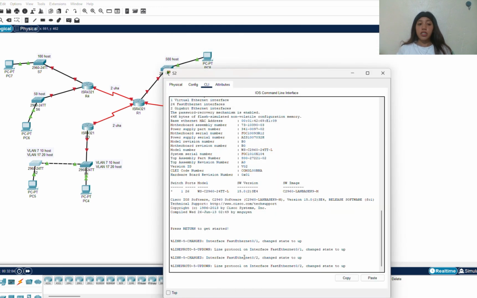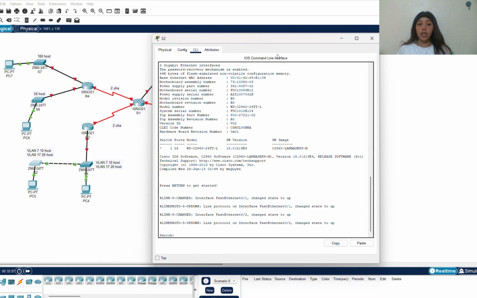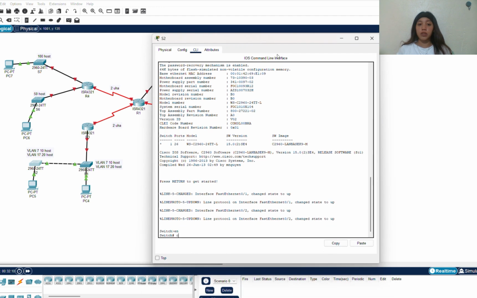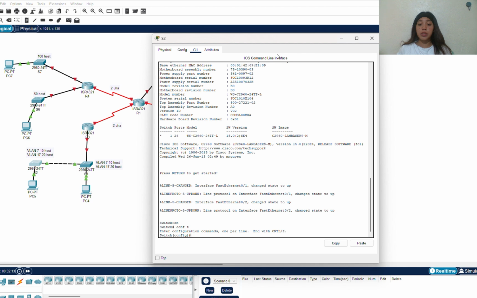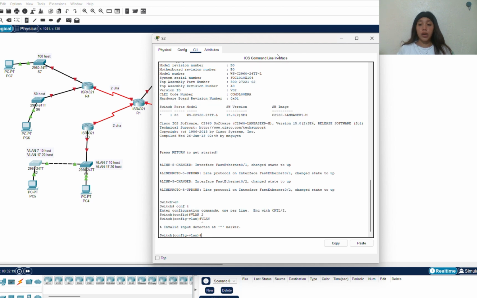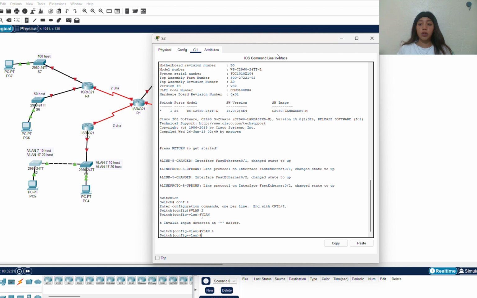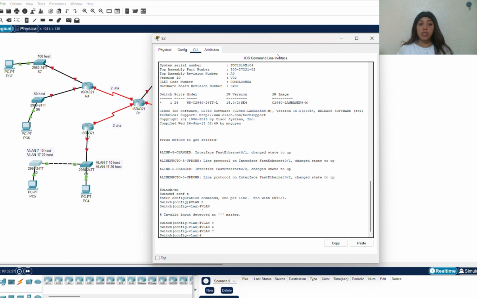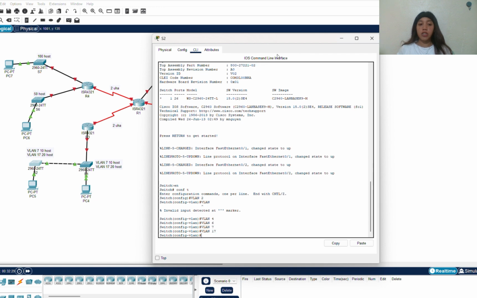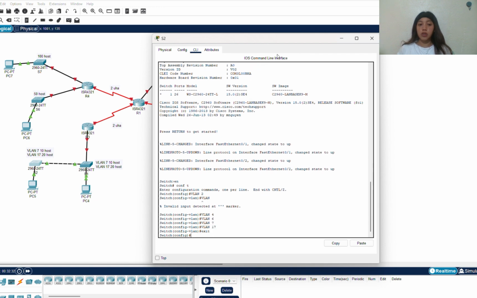We configure VLANs on our switches to segment network traffic logically without separate physical hardware. On all switches S1 to S8, we create VLANs 2, 4, 6, 7, and 17 using commands like enable, configure terminal, VLAN 2, and so on.